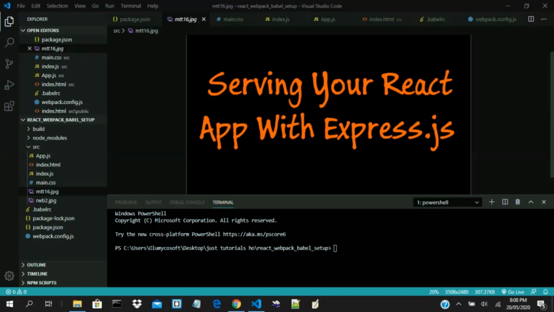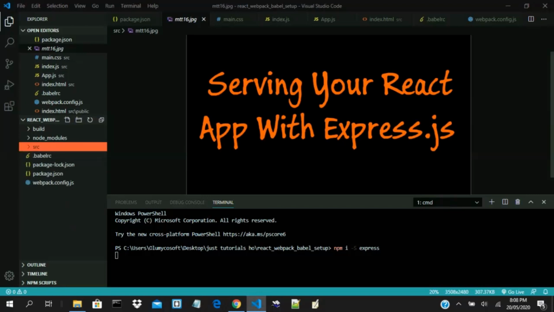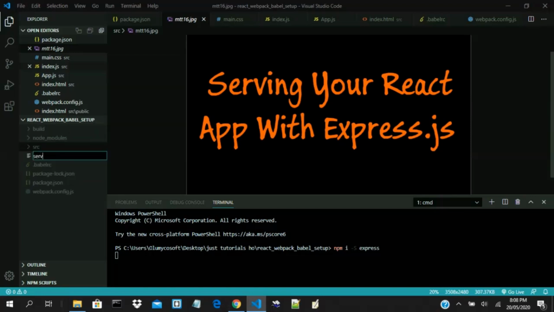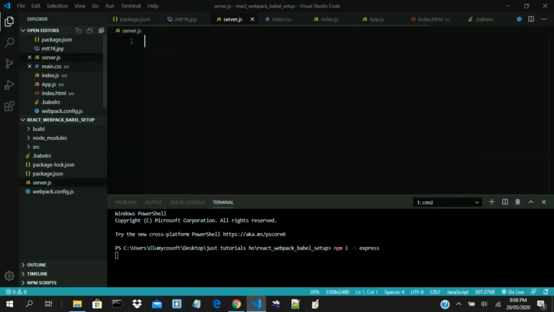I'm going to install Express.js now. npm i express. While we wait for that, I'm going to proceed to create a server.js file. You can create this at the root of your folder, that is server.js.